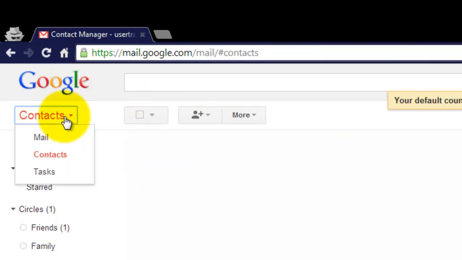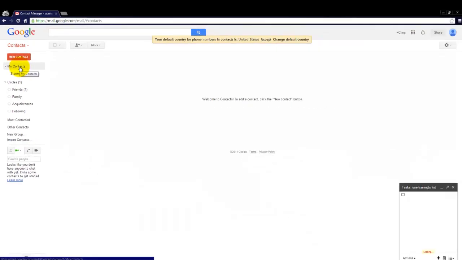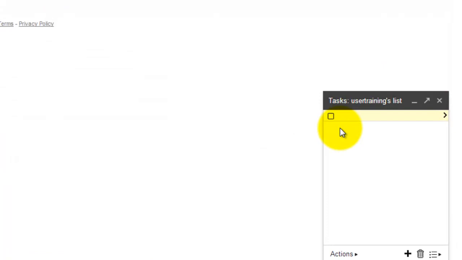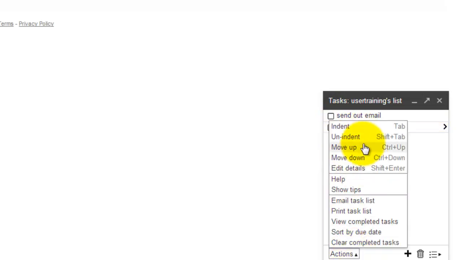If we click the contacts downward arrow or icon, you can also see tasks. Tasks are basically like a digital notepad. You can take your to-do list, and you can just type in whatever you need to get done. Send out an email, and then that task is created, and you just click anywhere else, and you can add more. You can set actions for your task.